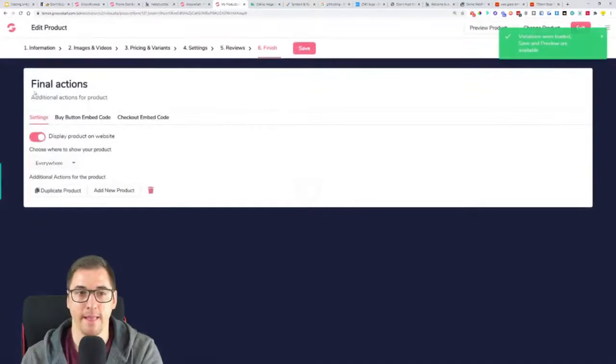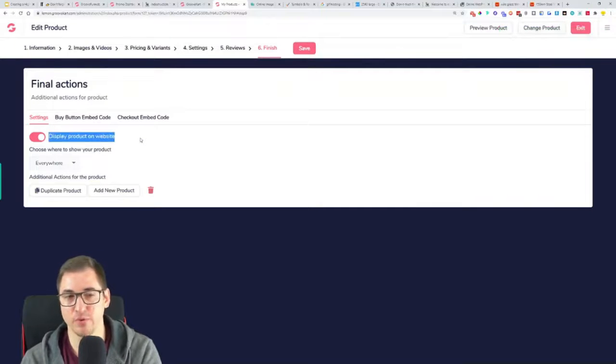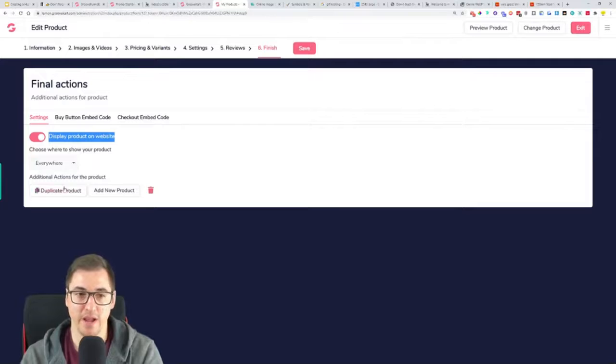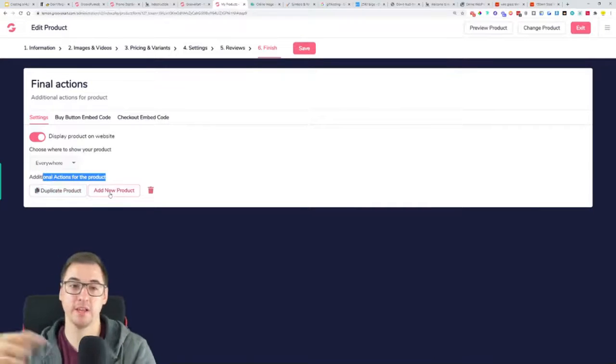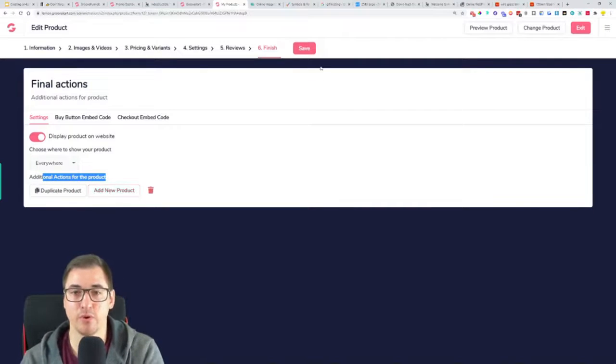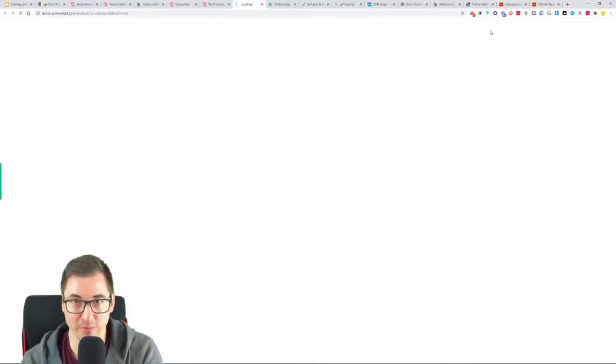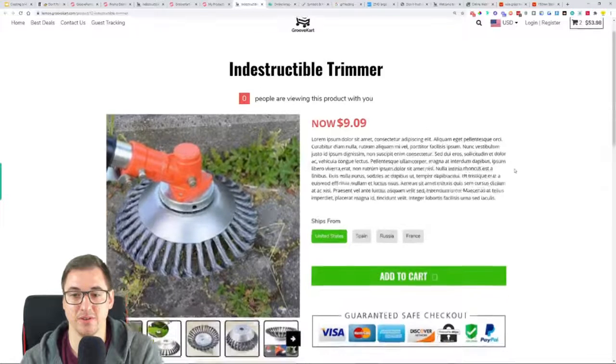Final actions you can set up in case you want to display the product on the website. Of course you want. Choose where to show your product. You want it everywhere. Additional actions for the product. You can duplicate the product, add a new product in case you don't want to go out and then do it. But since this is a one product store, we'll just click save, and we can now preview the product. Okay, and this is how it looks like on the page.